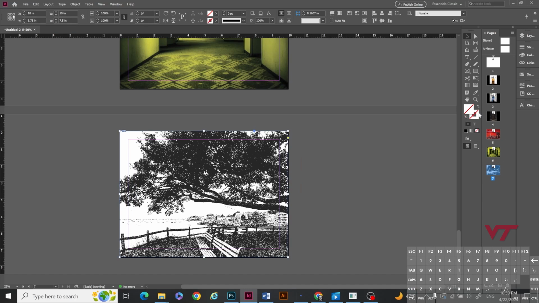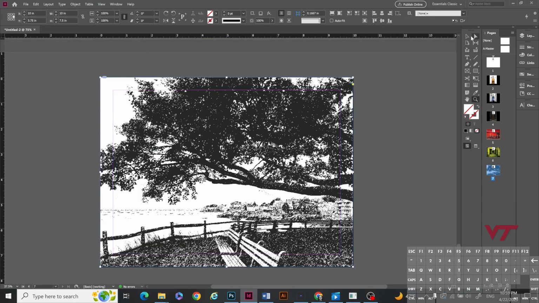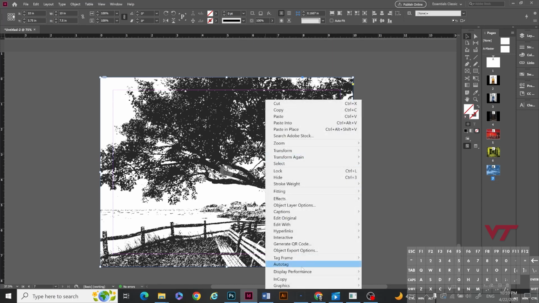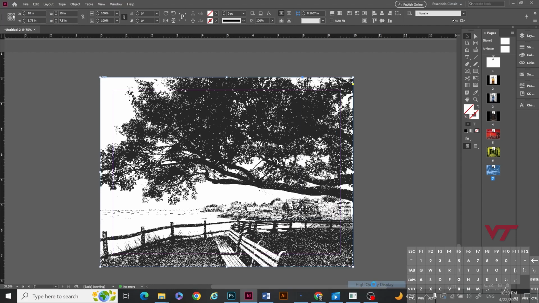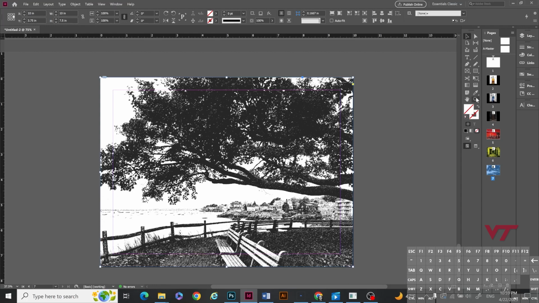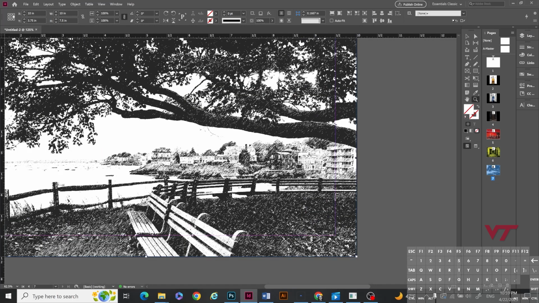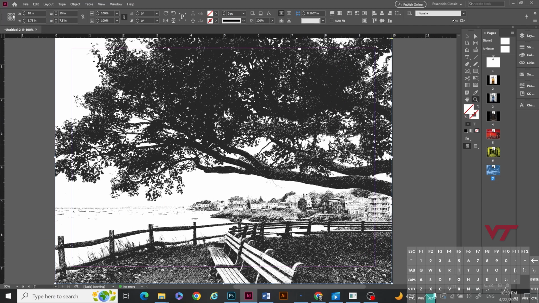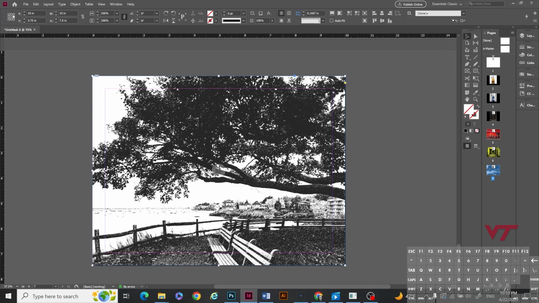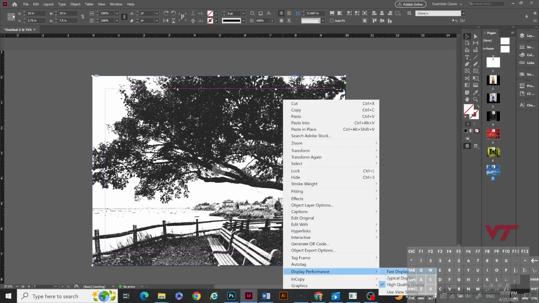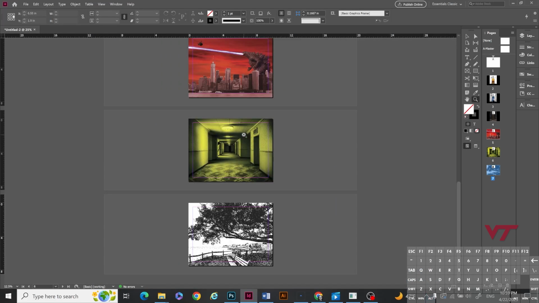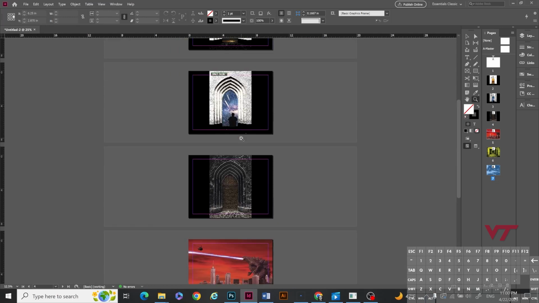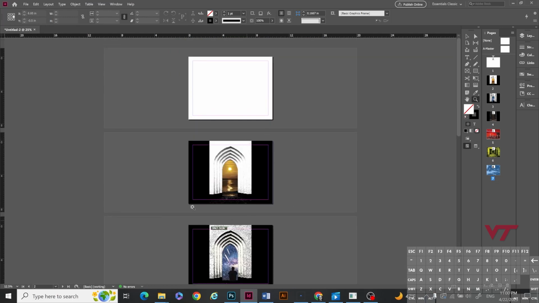It's a bit sketchy. I kind of want to see what the original was, just to be sure that the quality of the image is up to par without opening up the original Photoshop file. So we right-click on the image, go down to Display Performance, High Quality Display, and that'll give me the details of the image that are going to show up in my presentation. And that looks lovely. I'm going to go back to Display Performance and do the typical display again. So now we have all the images for our presentation.